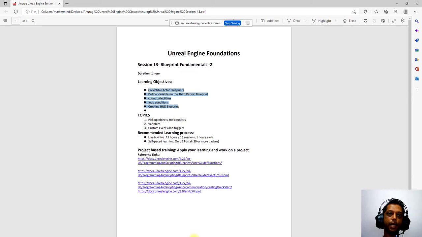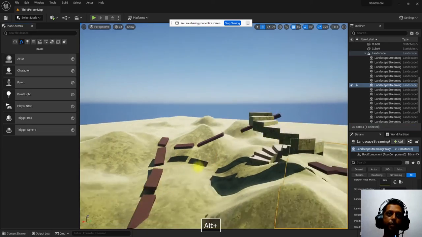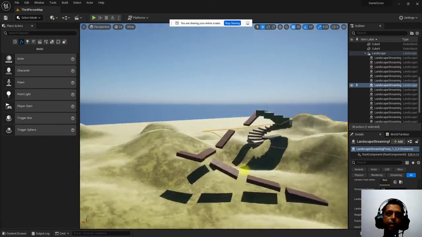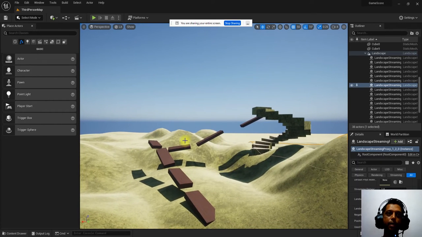So first thing, I already have this empty gameplay, so it is just a set which is there, and we'll just start creating a class blueprint.